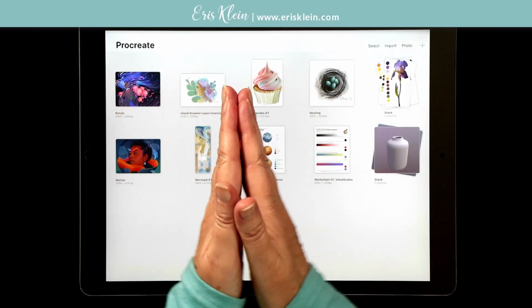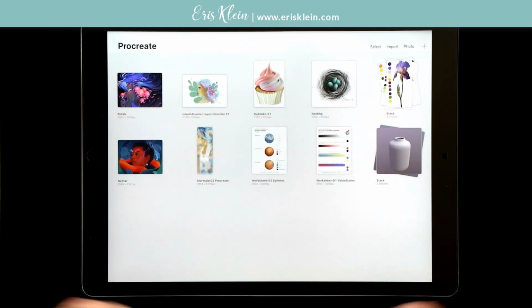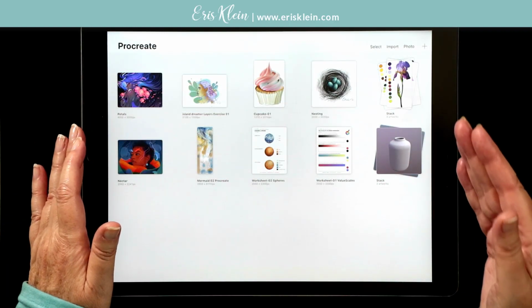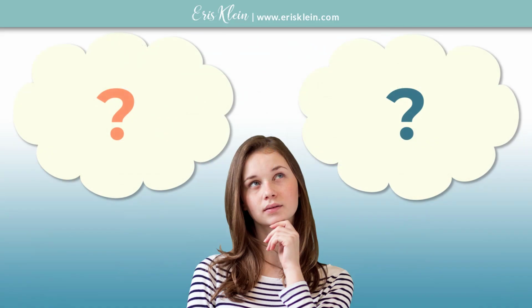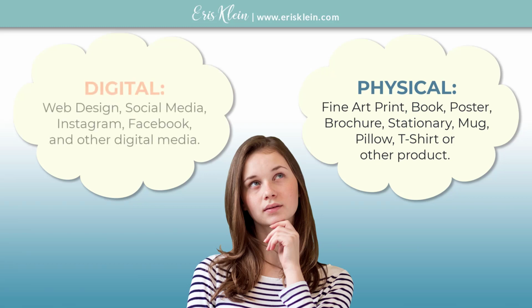So let's talk about creating a document the correct way. First, think about what you might be using your artwork for later. Will it be for something physical or something digital? Because there's really only two types of items that you can create. Or maybe you're going to use both.